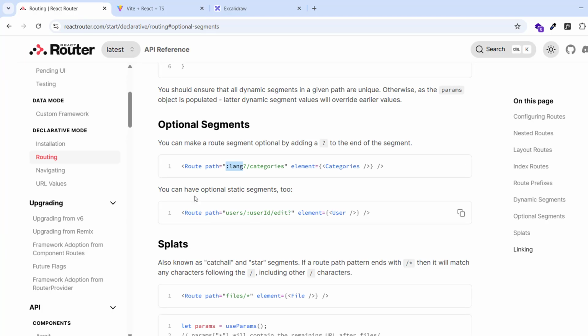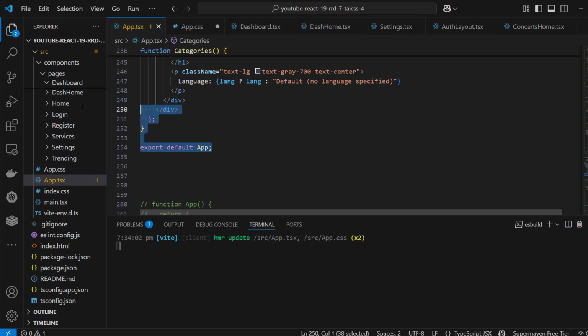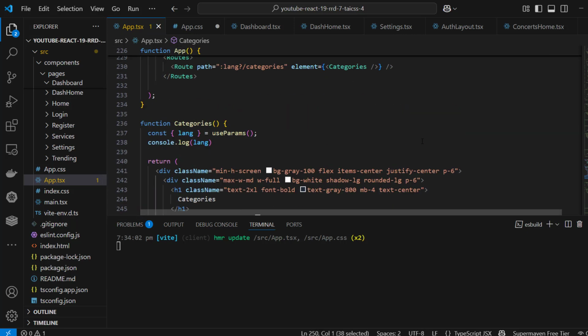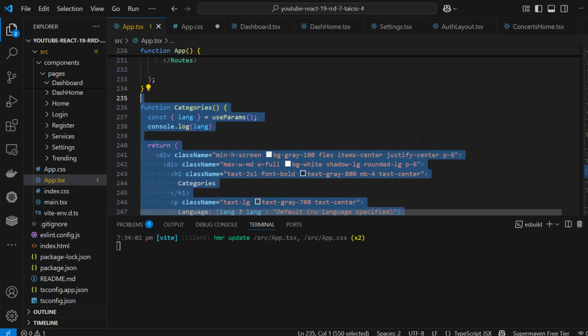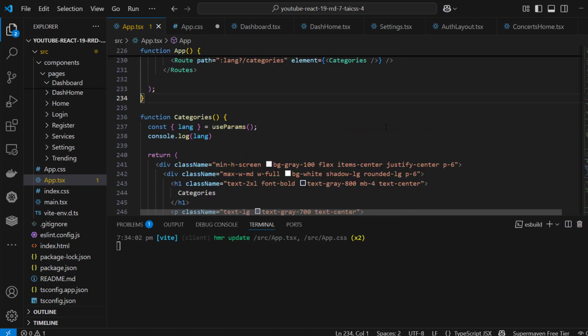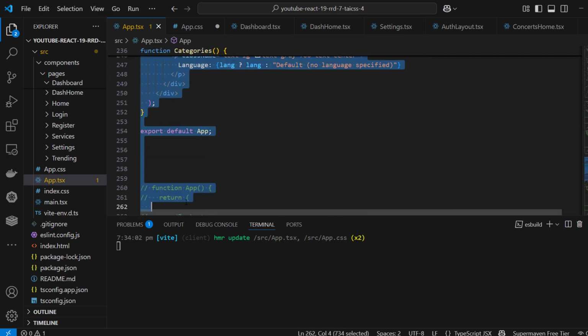Optional has two routes. You can make a route segment optional by adding a question mark to the end of the segment. You can also make a static segment optional. So I have the optional segment, so I am commenting this out and going for the static.